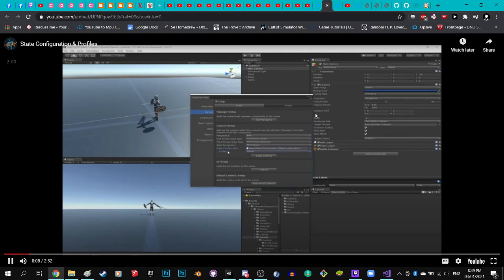You've seen me talk about the state configuration and state profile field, but I haven't actually used it. So in this video, I want to go through and explain in more detail what it does. This is an extremely useful field and it allows you to get up and running really quickly.